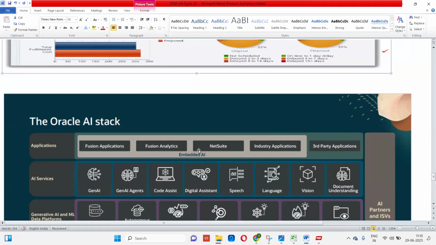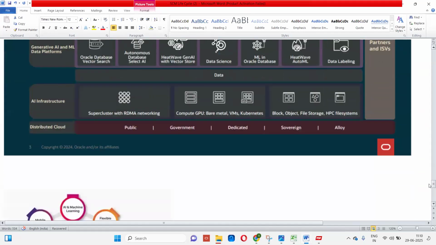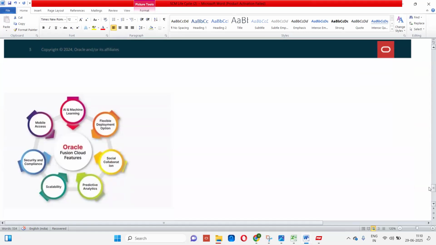So this is called the embedded AI. Embedded AI is used to integrate all these applications. Okay, so this is all about the Oracle AI stack. Do you have any questions, Rishankar?